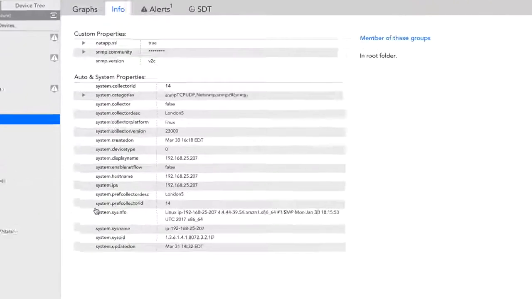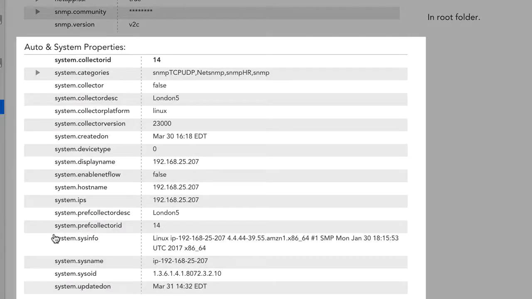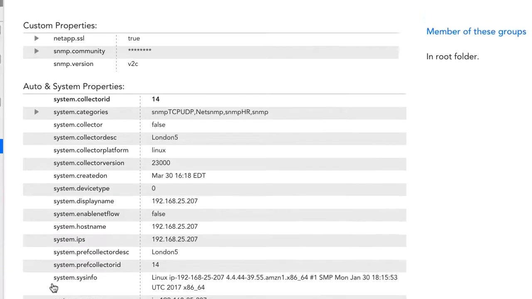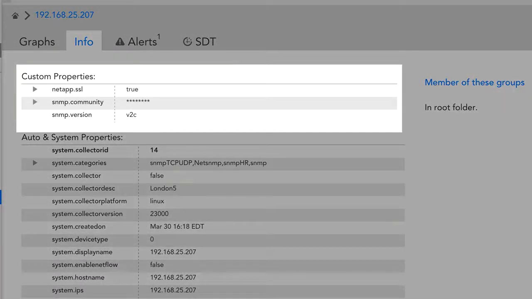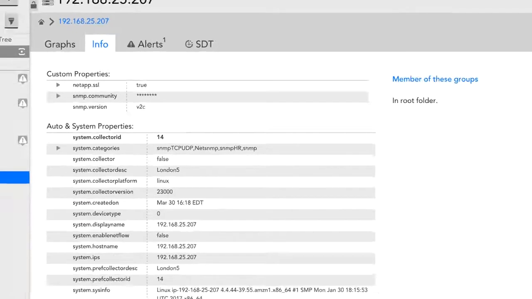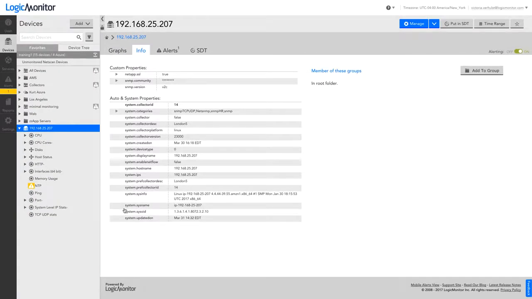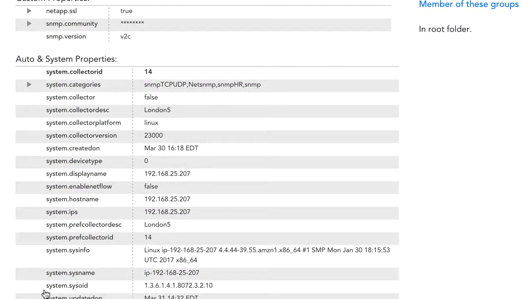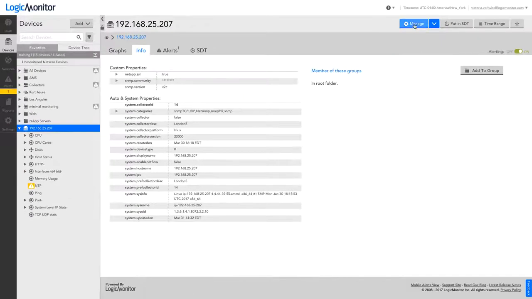To recap, system properties are set automatically by LogicMonitor, but LogicMonitor users can add properties to their devices too. Properties set by users are called custom properties. If you look at the Info tab for one of the devices in your LogicMonitor account, you'll see the system properties as well as the custom properties. Properties set by the auto properties system will always begin with the word system. You can also set your own user-defined custom properties for devices or groups or even instances.